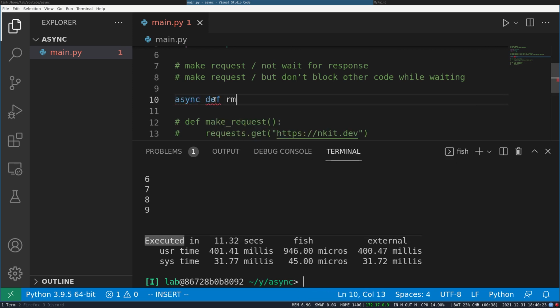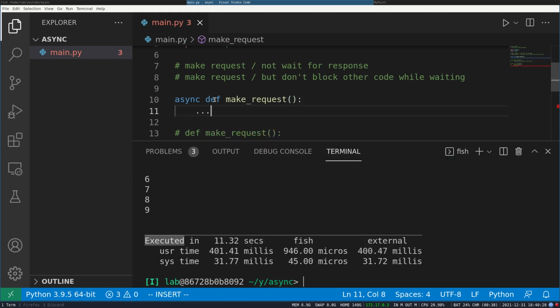So first let me define it. Whenever I call this function, I am telling Python to run this function but don't wait for the output. I'm putting it wrong. Wait for the output but don't block the code, still keep executing the other code.